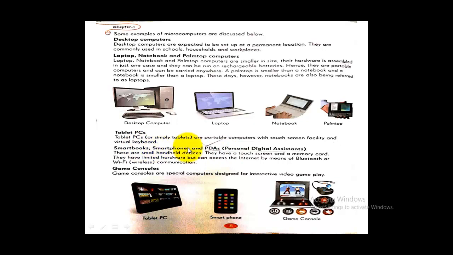Smartphones, smart books, PDAs, we can put in a pocket also.